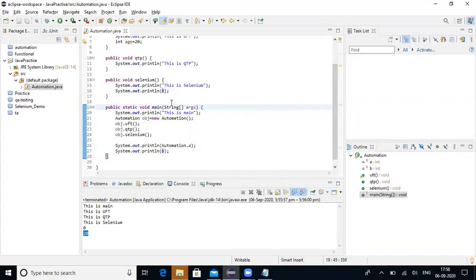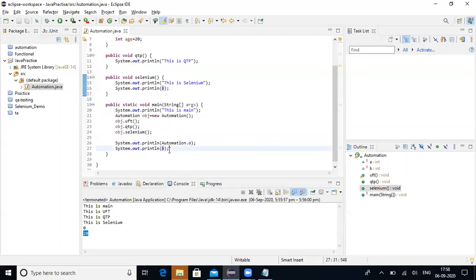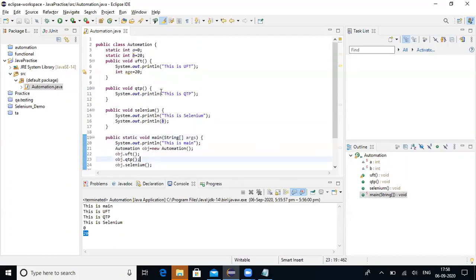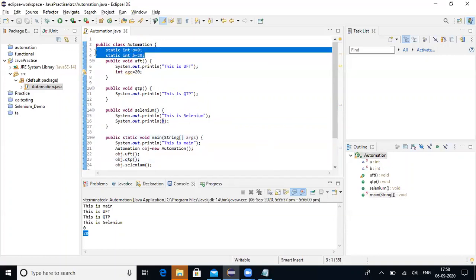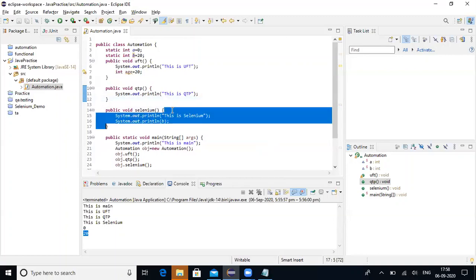Also, you can see once the value of the static variable is assigned here, that value will not be changed. I'm trying to print the static variable in two different methods: one is Selenium and one is the main method. Since this is declared globally, out of all the methods, it is known as a global variable. A global variable will have access throughout this class. Whatever the method being used, this global variable will have access.